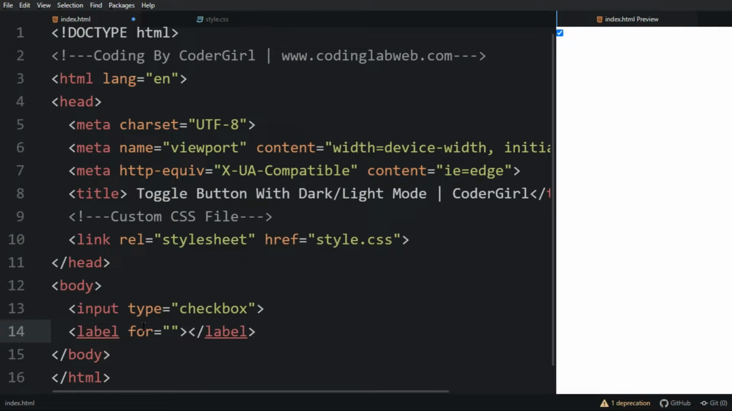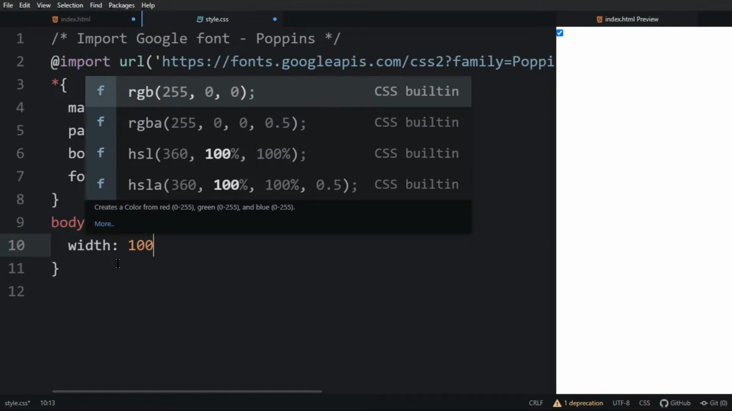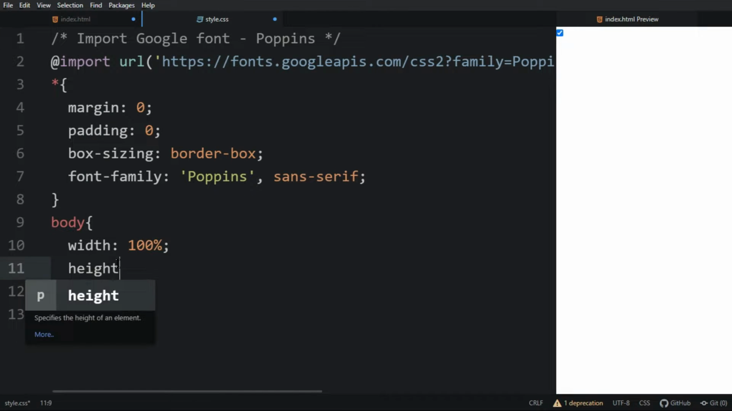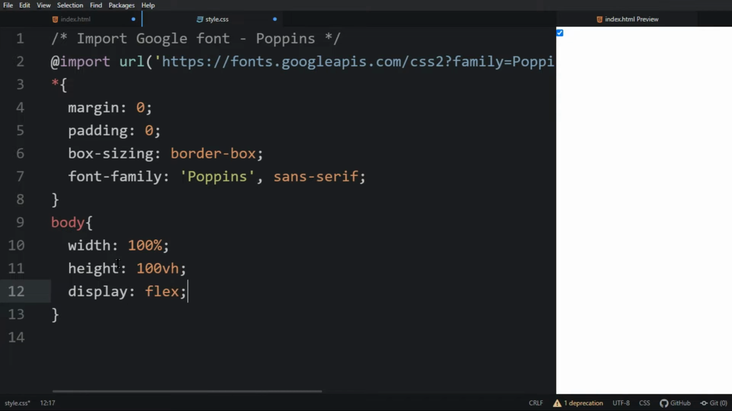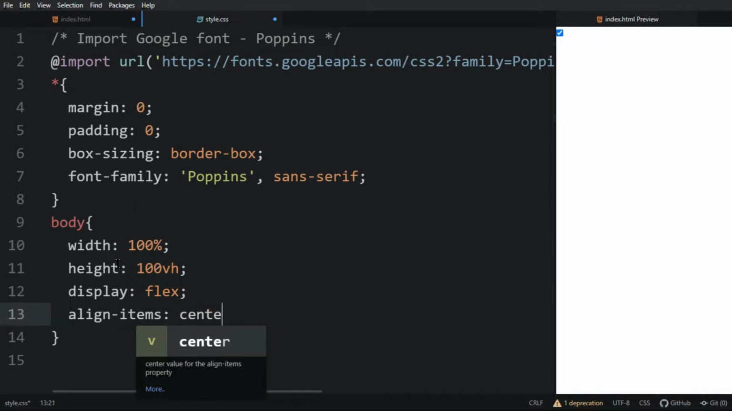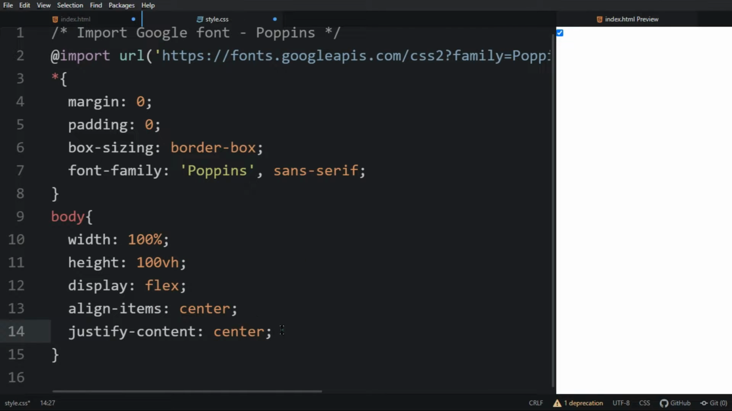At first we will give CSS to the body tag. So copy this body and paste it here in the CSS file. For this one we will give width 100%, height 100vh, display flex, align-items center, and justify-content also center. These CSS properties make all the content inside this body be in the center.